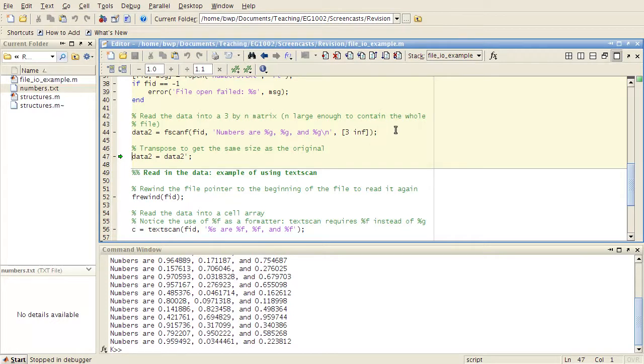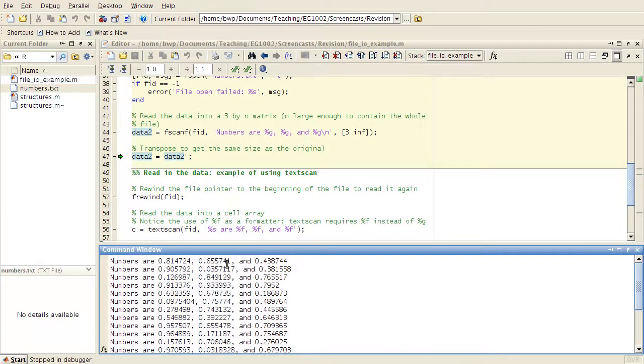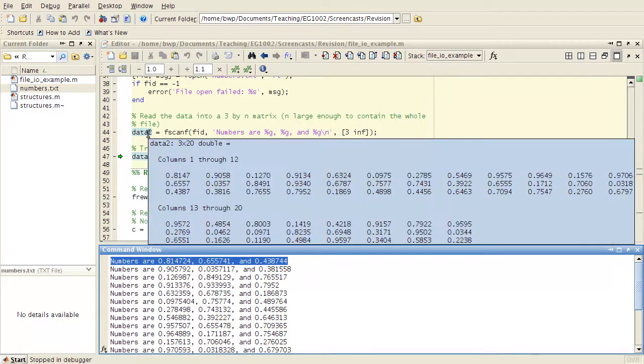So if I run that line, let's have a look at what we actually have here in data 2. So you see it's a 3 by 20 it turned out to be. That's the size that it needed to take up all of the lines in the file. And so let's have a look at how these are arranged. So here is the first line in our file, data 2 here.